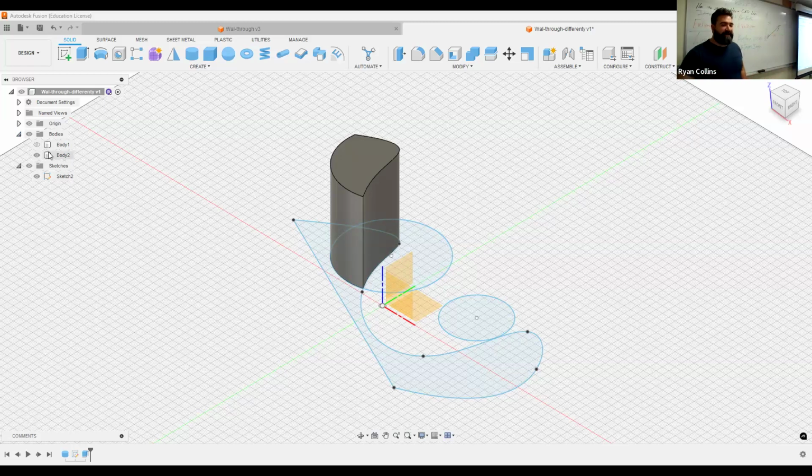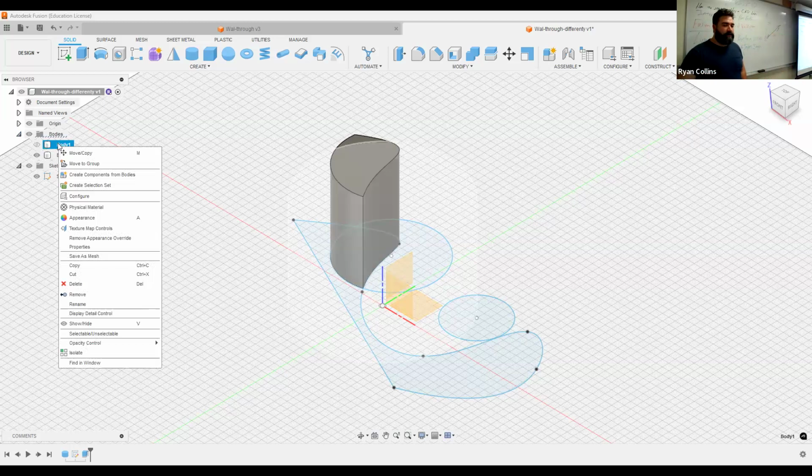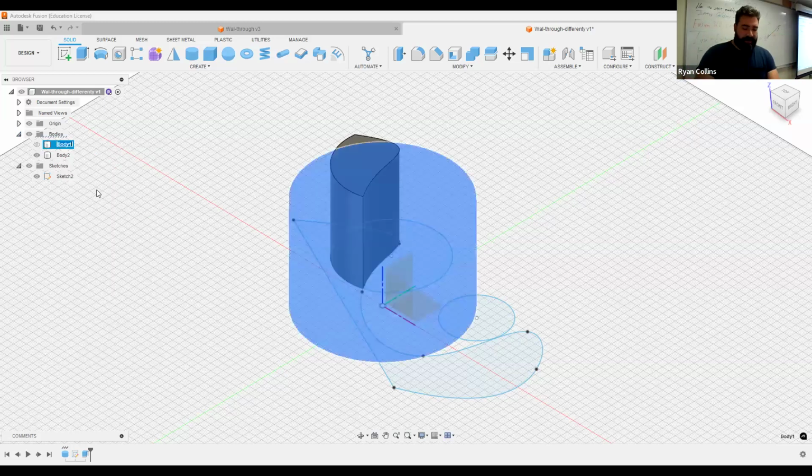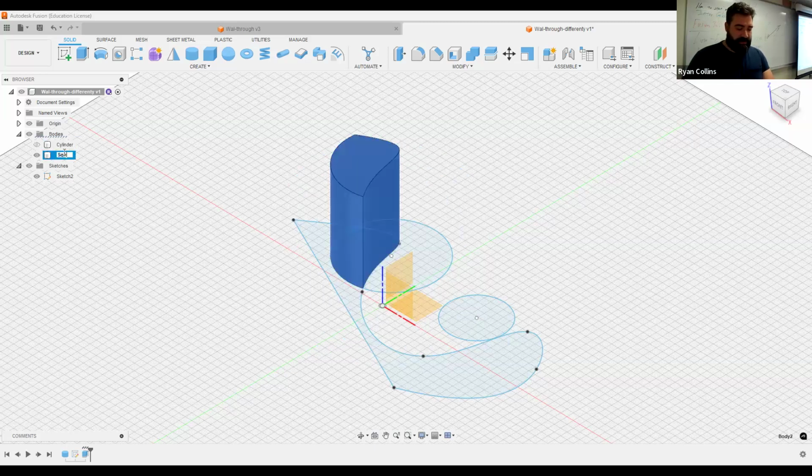You can rename things, obviously. Right click or slow click on the thing. Cylinder. Body 2. Instead, I want it to be squiggle. You get the idea. Below that are sketches. Ultimately, the hierarchy is that most bodies are made of sketches. In this case, we used a sketch, extruded it to create a body. A body is a three-dimensional object. A sketch is a two-dimensional drawing.